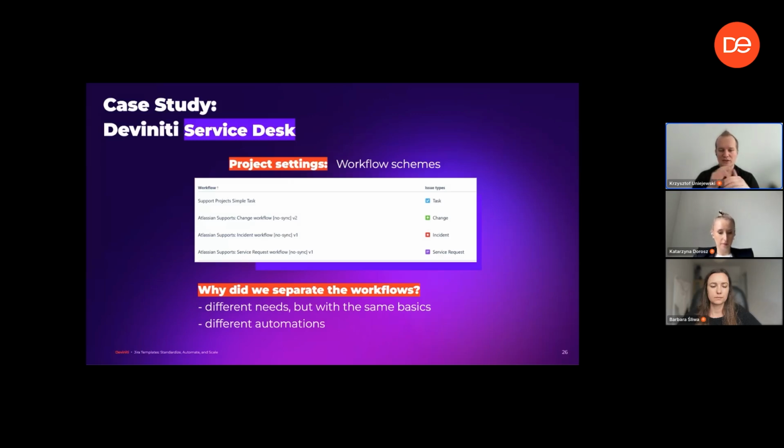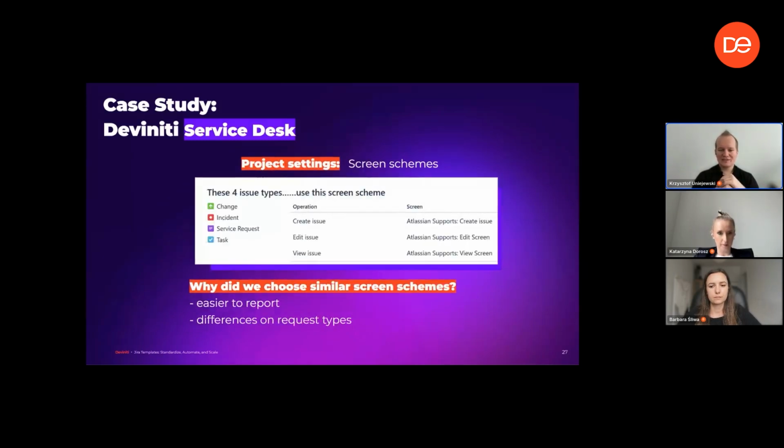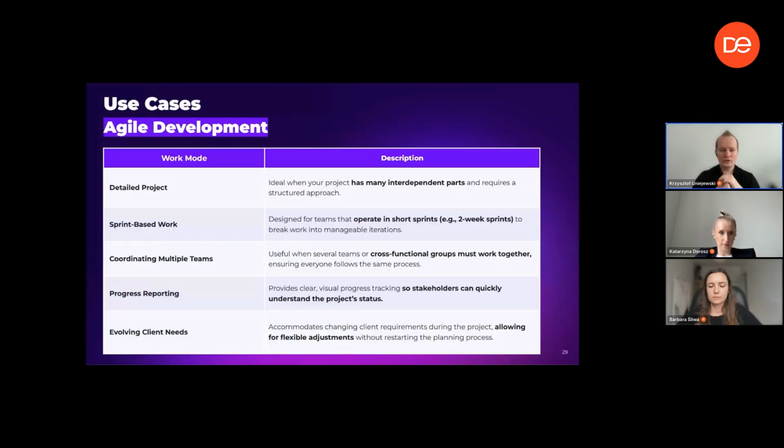Also, if it goes about the teams that are connected with each type of the issue, for example, more important notifications are sent if it goes about the incidents, and they are sent to the team leads. If it goes about the screen scheme, we have the same screen for each issue type, because it's easier to report them, because we will have the same pack of the fields used in all of them, but we have the differences on the request types. So the fields that are not needed, we just change on our service desk view. So we don't have to use all of them, but we can use the mutual screen scheme for all of our issue types.